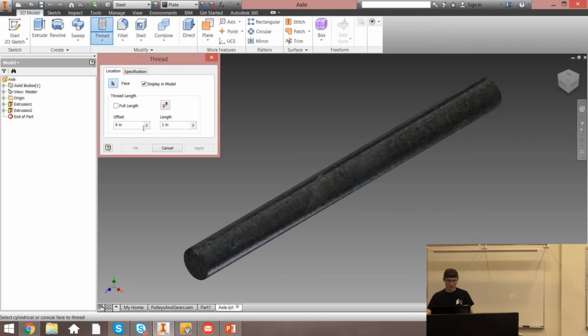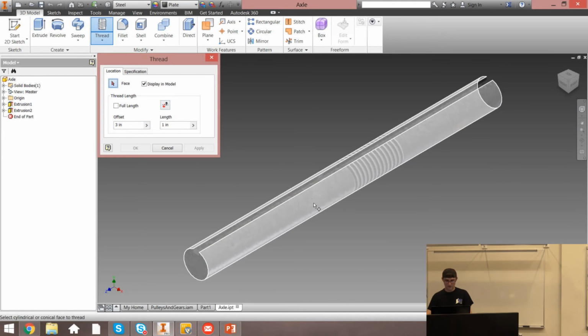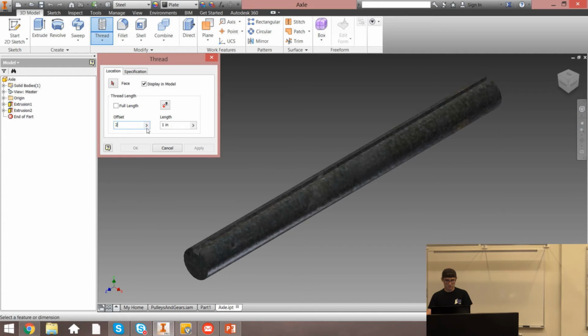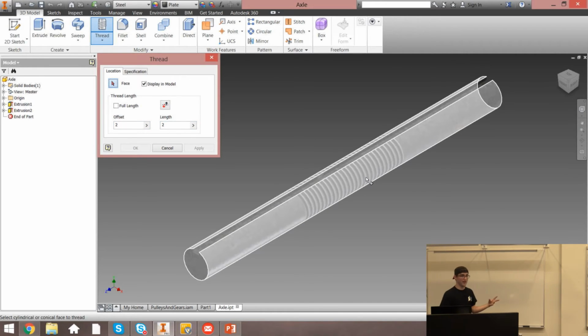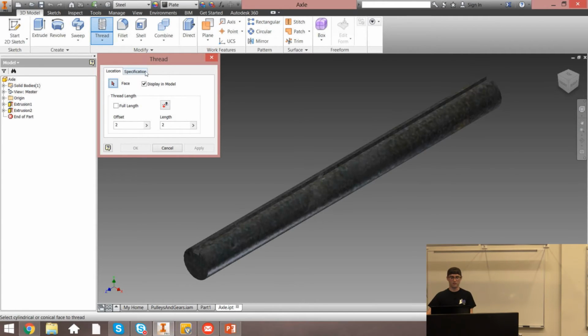But we can also change this around. So if we want to offset, let's say we don't want it on the end of the rod. Why do we have it on the end of the axle? Let's put it 3 inches in, right? Click the face feature again. You can see it's shifted significantly. Let's change this to 2 inches and let's make it length 2. Now it's changed again. So you can kind of play around with where the representation is.